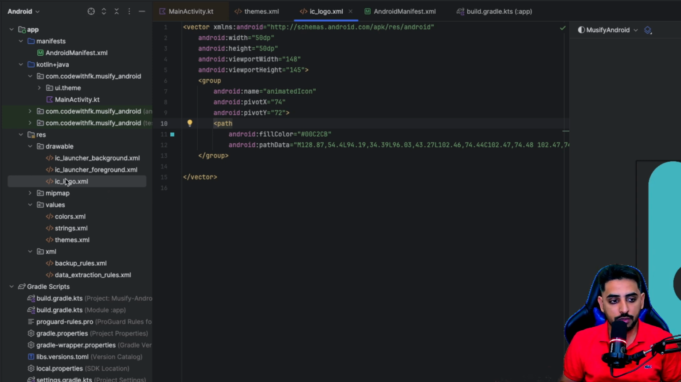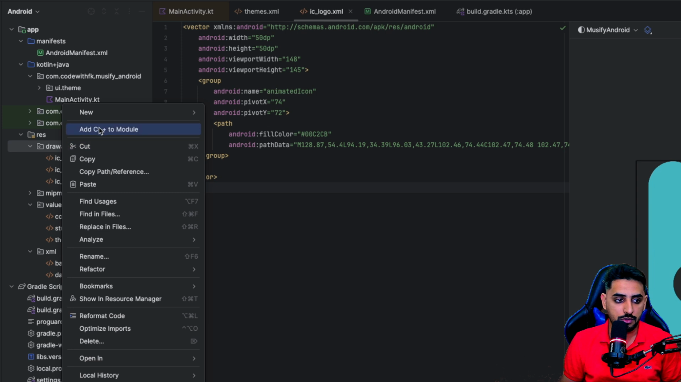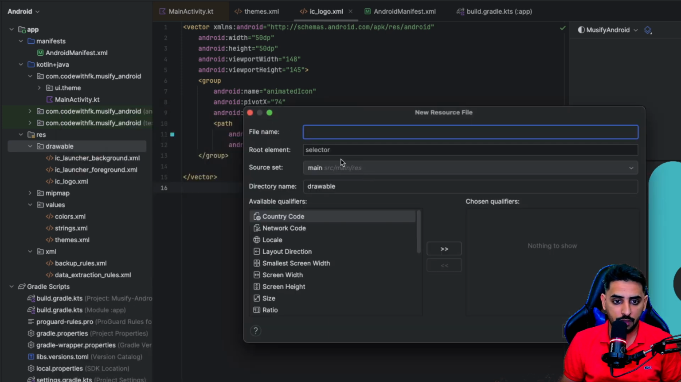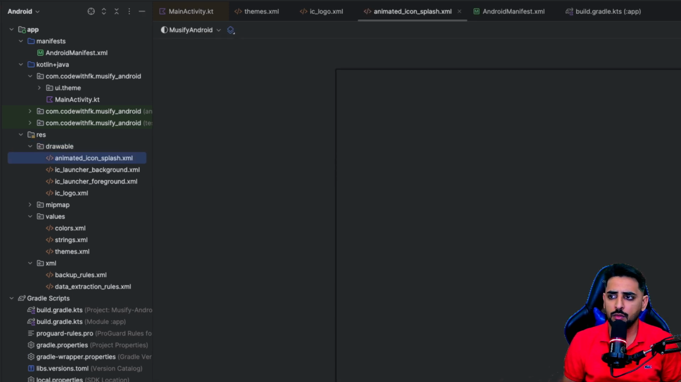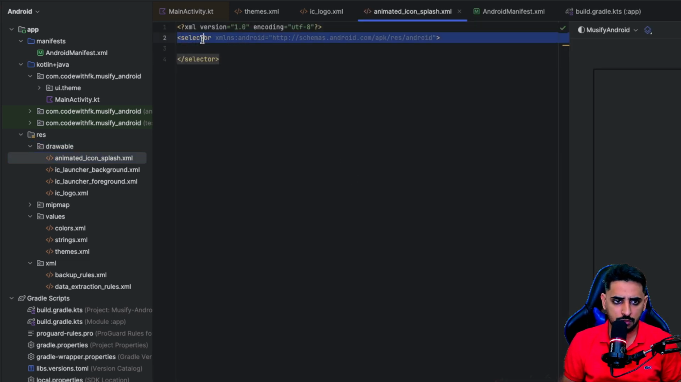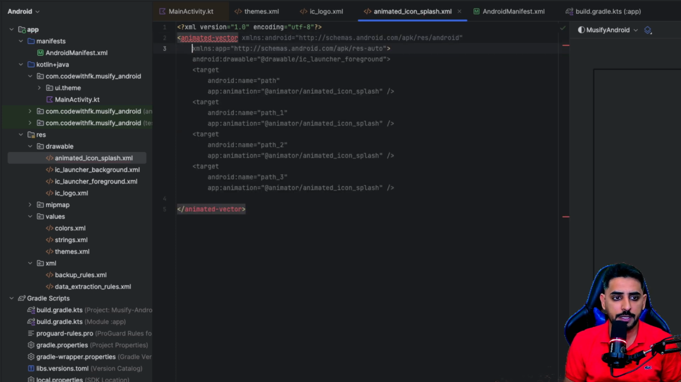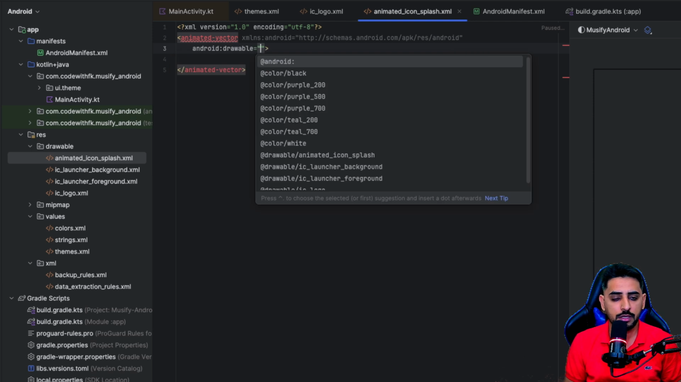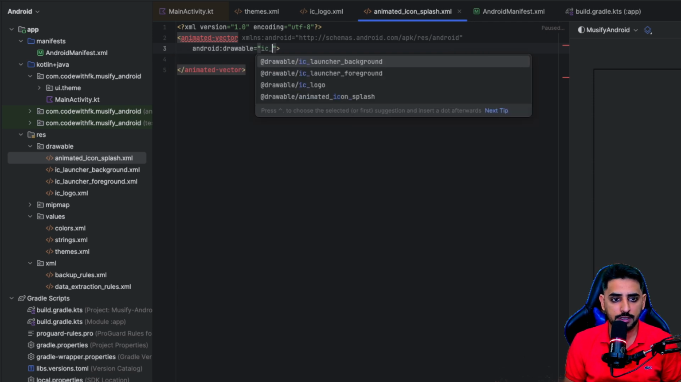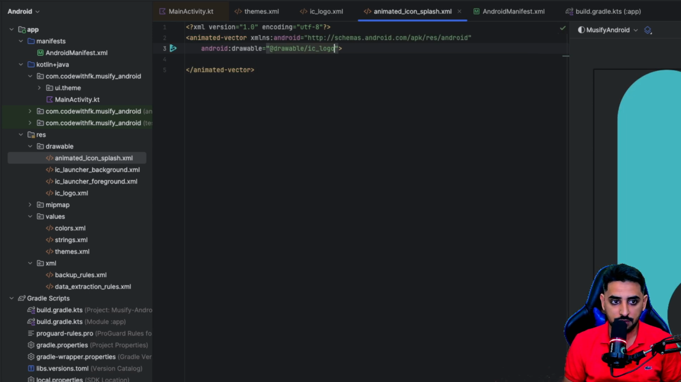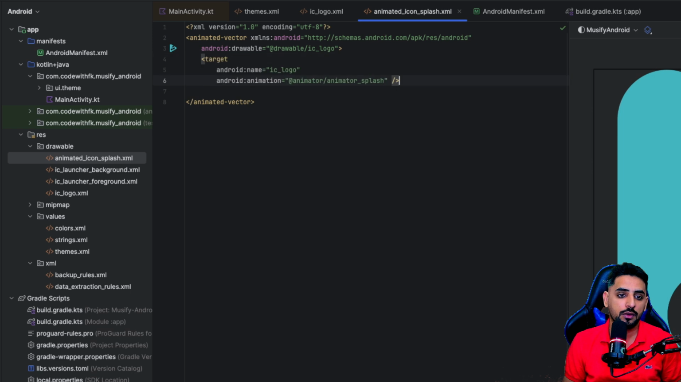The next thing that we need to do is create our animated drawable. So I'll get over here, create a drawable resource, and I'm going to name it animated icon splash, something like this. Okay, now over here we'll go back to the code section and change this value to animated vector. Now once you do that, you'll need some sort of drawable for that. So I'm going to say Android drawable, and then over here I'm going to set it as IC logo, which is something that we used. And now inside that we'll set this as something like that.